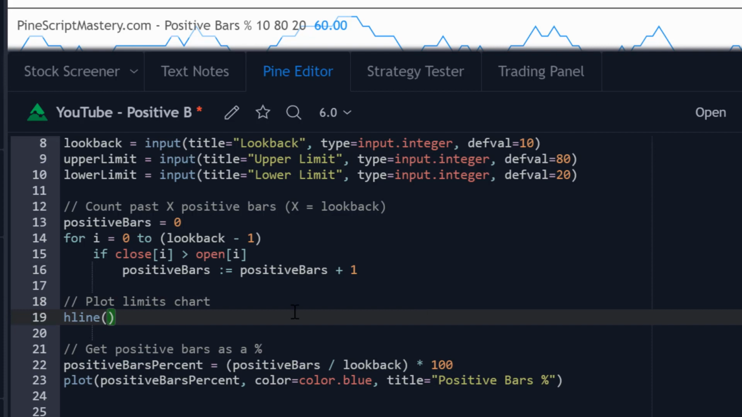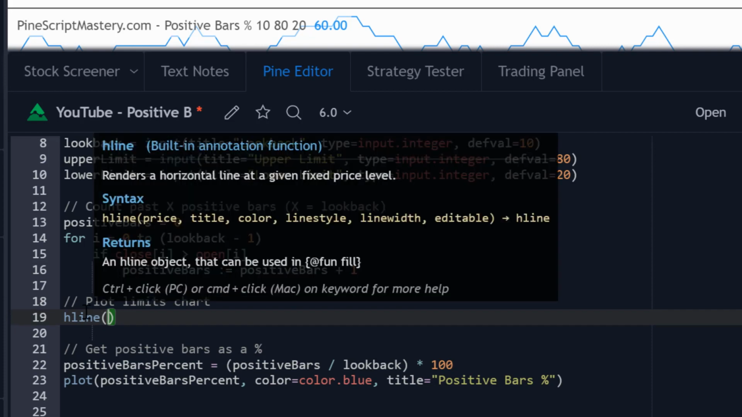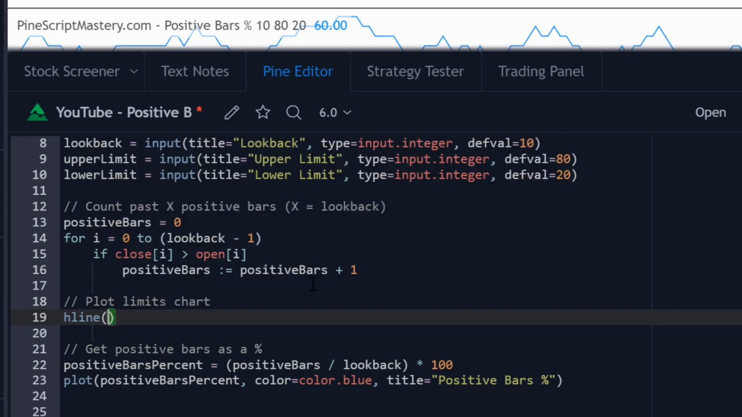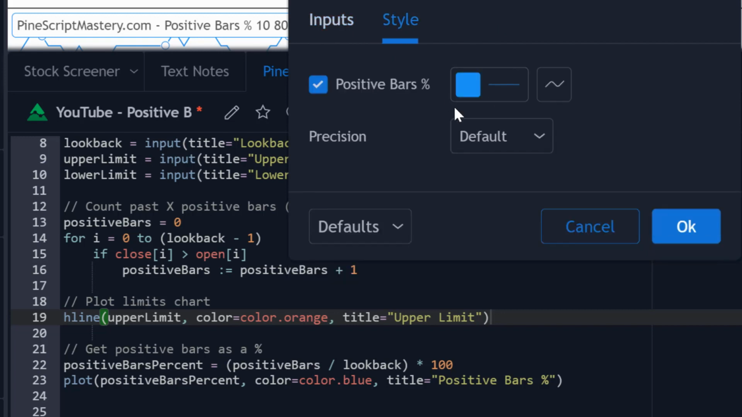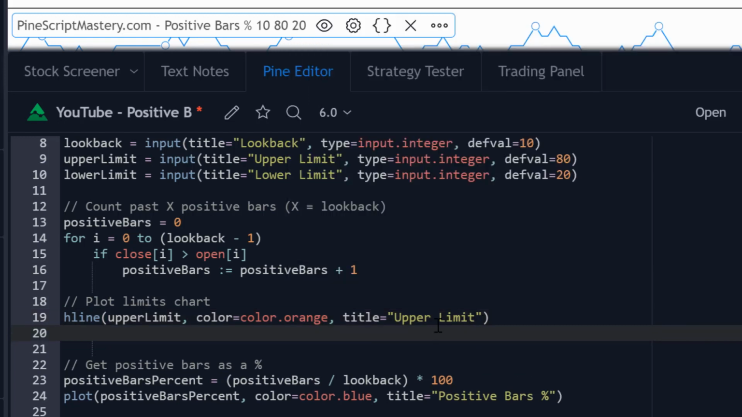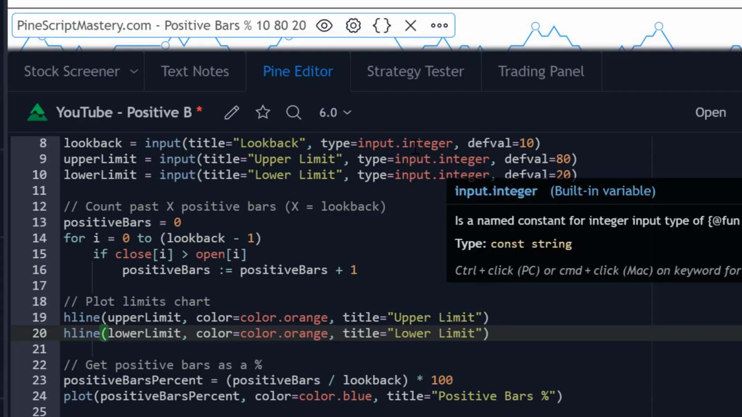We're going to use hlines, which are short for horizontal lines. And this function takes a few parameters. The only ones we need to use are price, color, and title, but you can play around with the others in your own time if you want to. So the first thing we're doing is drawing our upper limit. I'm going to color this color.orange, and I'm going to give it a title of upper limit so that it'll appear in our style menu with a title. This just cleans up our user interface. It makes the user experience a little better for anyone who wants to adjust these settings.